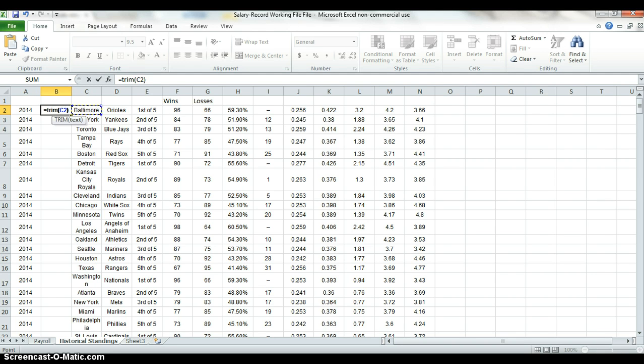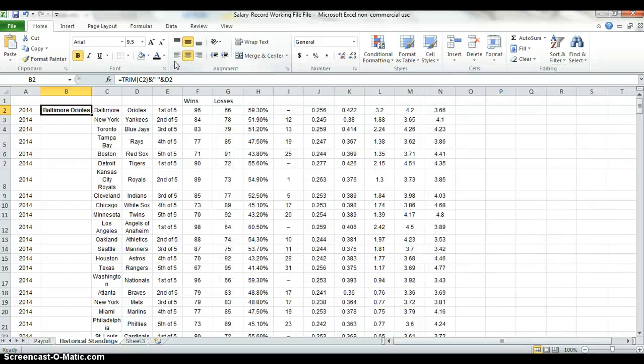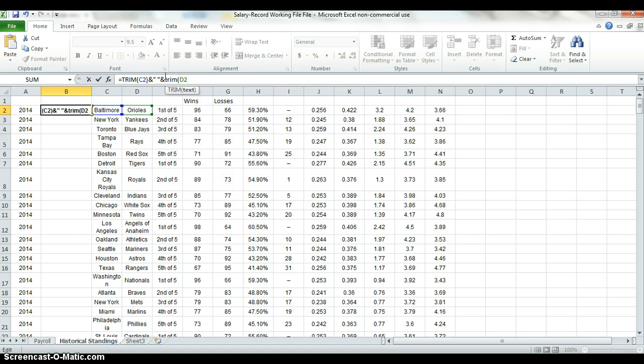C2, using the ampersand function, and in quotation marks, space, close quotation marks. And D2, enter. Now we have our text wrapped, so we need to unwrap our text by hitting Alt-H-W, and now our text is unwrapped. We'll auto-fit our column, Alt-H-O-I, and now you can see we have the team name. And let's trim D2 just in case. Trimming cells is a good habit to get into.